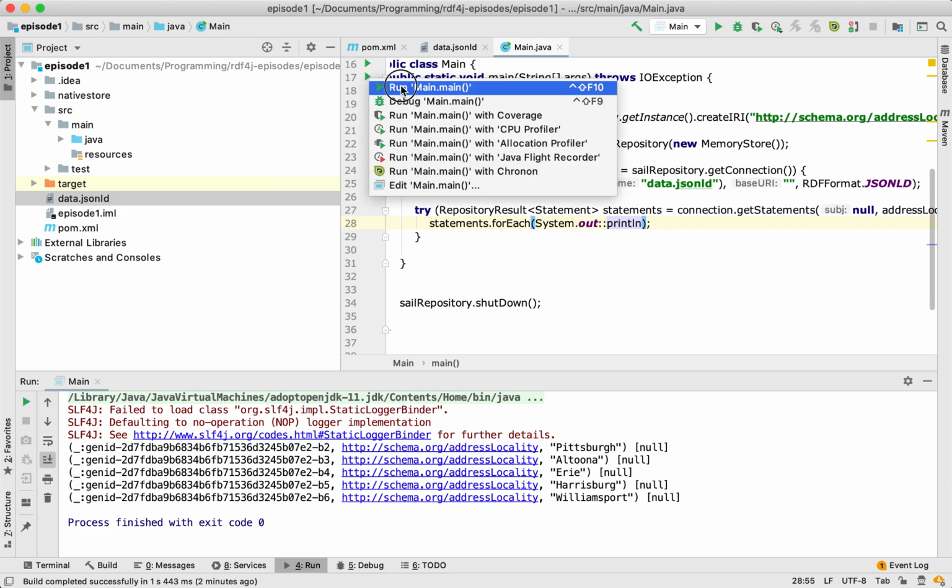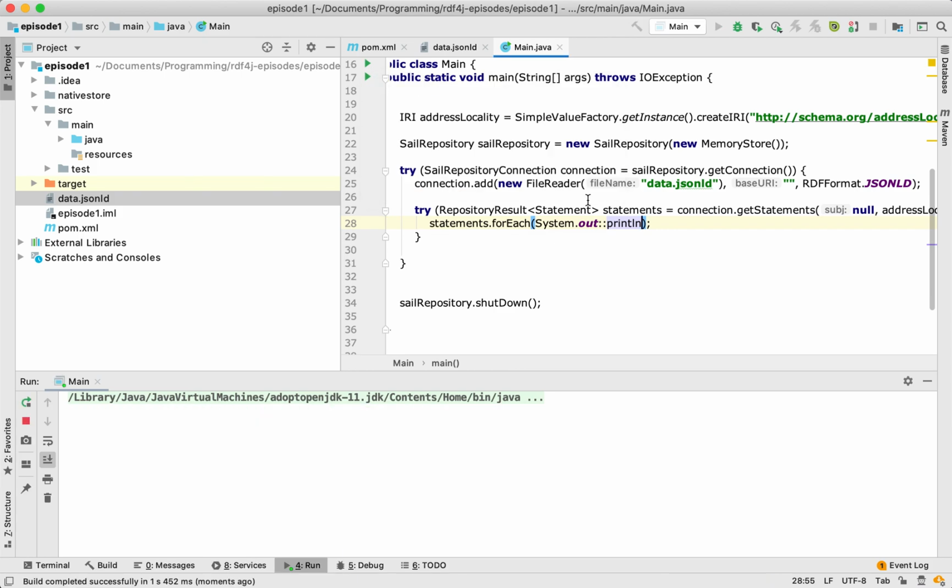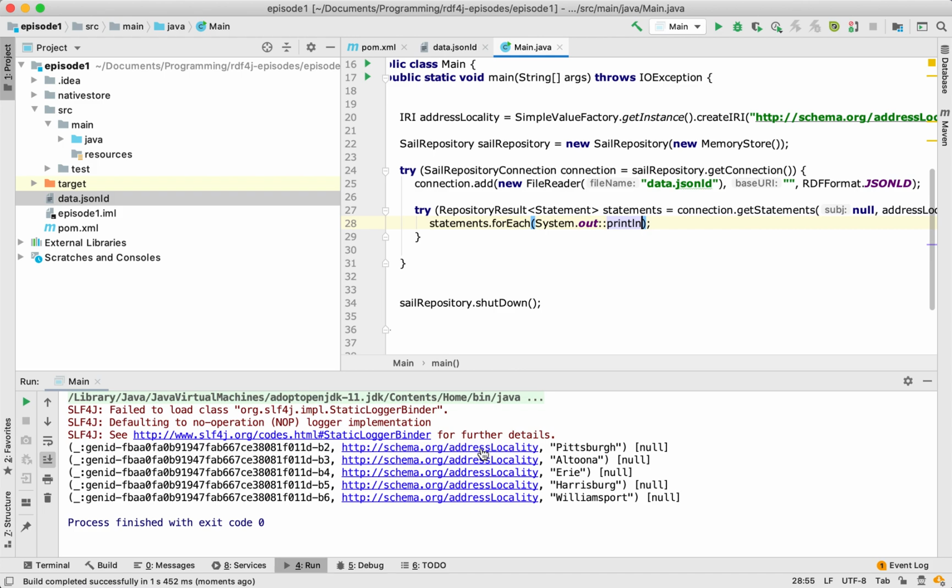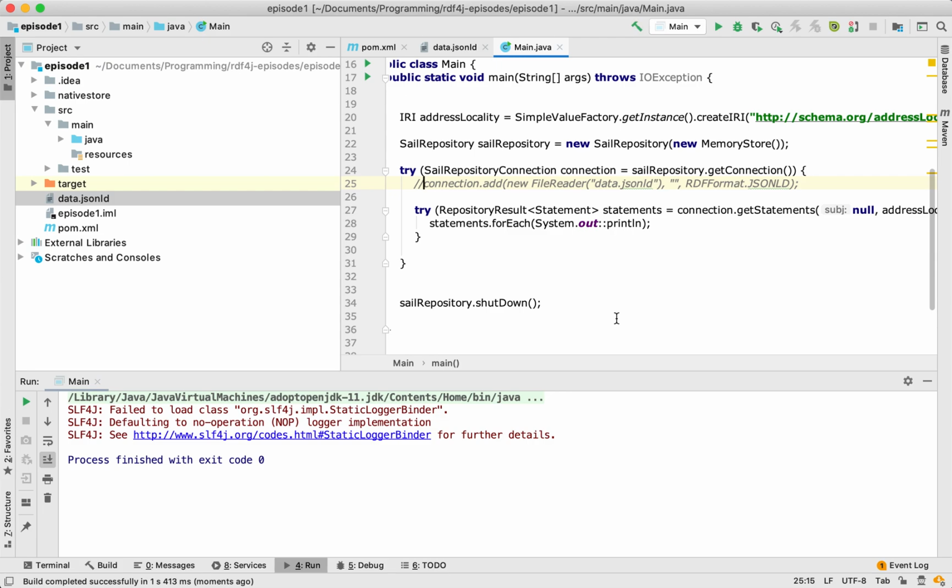There. Now we should get the exact same output now. Yeah, here we see these address localities. Now, since this is a memory store, if we comment out adding the data, there will not be any data in our database because it doesn't remember anything. Everything is stored in memory. But if we do want to store it on disk, we can use the native store.